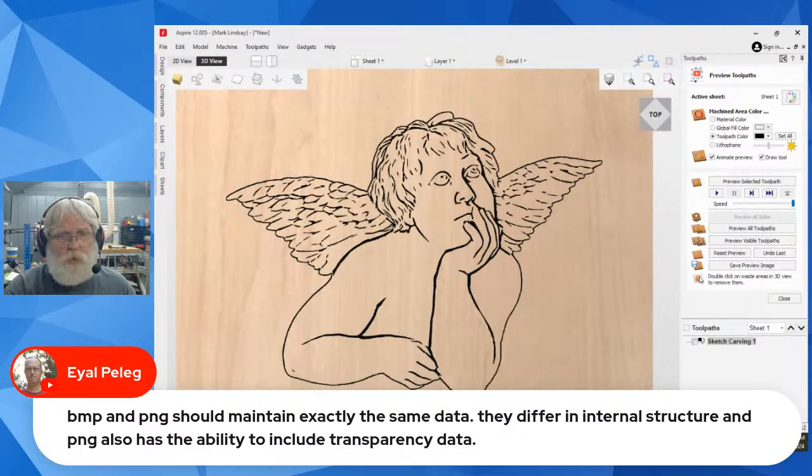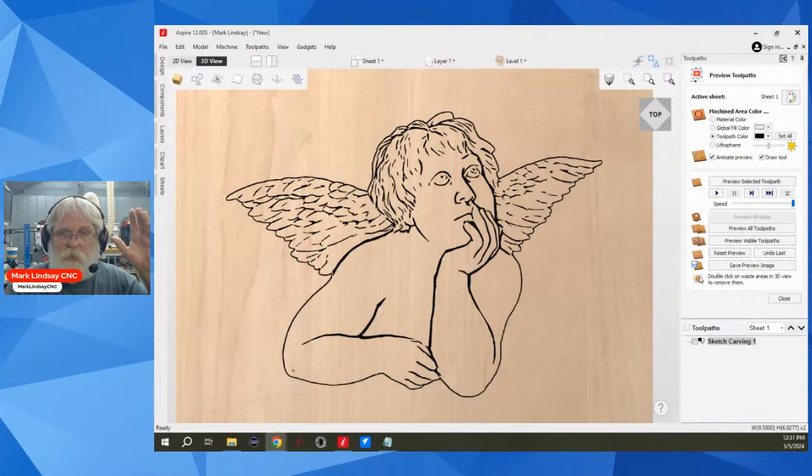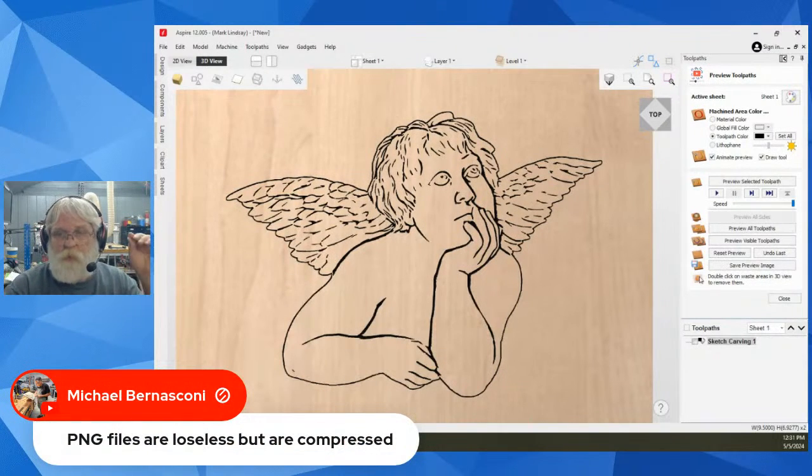Let's see here. BMP and PNG should maintain exactly the same data. They differ in internal structure, and PNG also has the ability to include transparency data. Transparency data is irrelevant here. What we're looking at is resolution, the size of the pixels. Also, PNG is a compressed file. They are lossless, but it is a form of compression. Well, Michael's already addressed that.